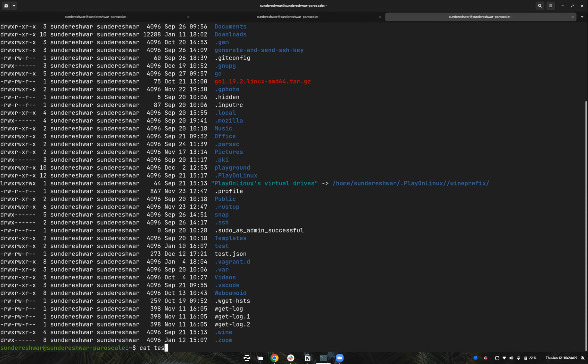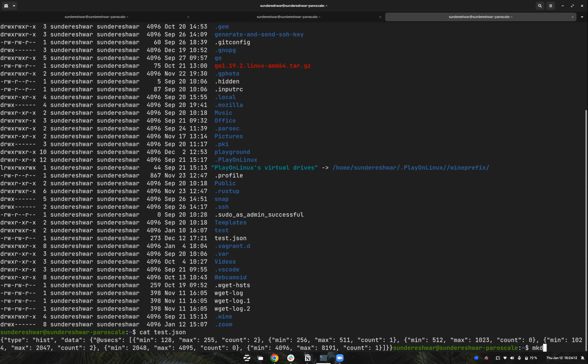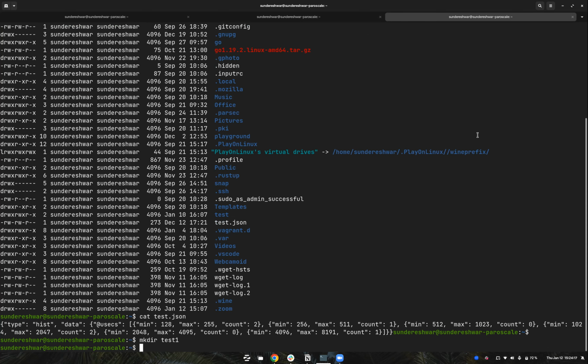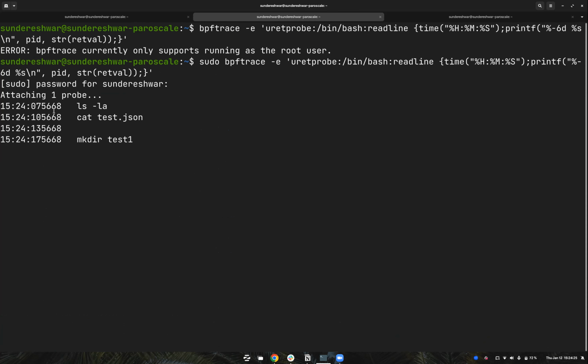So let's say I'm using ls -la. I have catted test.json, and I have also created a directory, test1 folder. So I have run three commands: ls -la, cat test.json, and I also created a directory. As you can see, it tracked, I think we missed a space here, but it tracked all of those commands. It tracked the seconds at the time when the command was executed, and also the PID, the process PID from where it has been executed, and the exact command of what has been executed there.